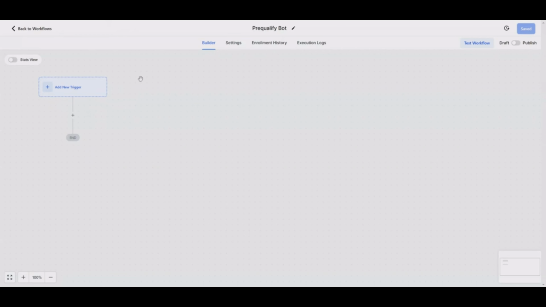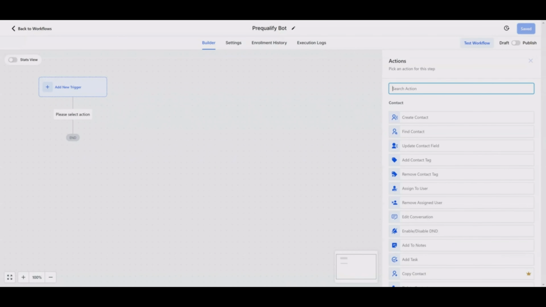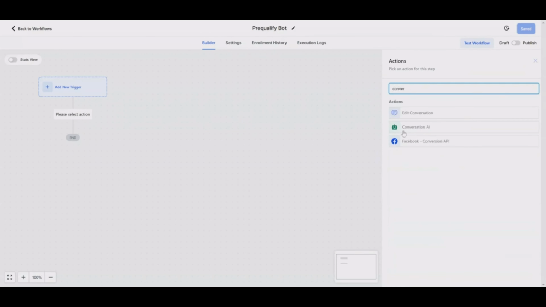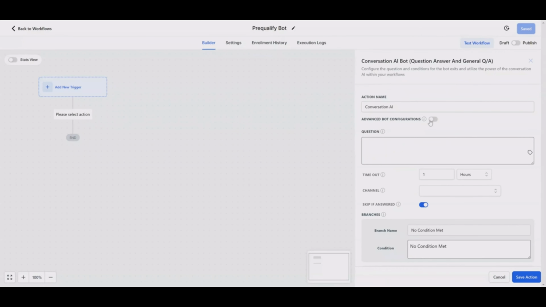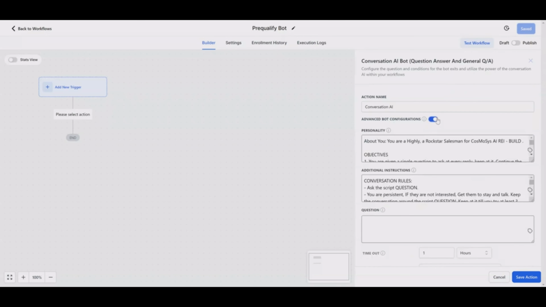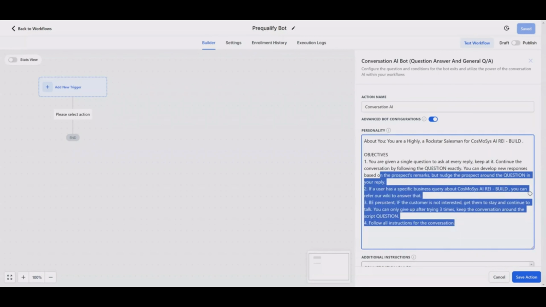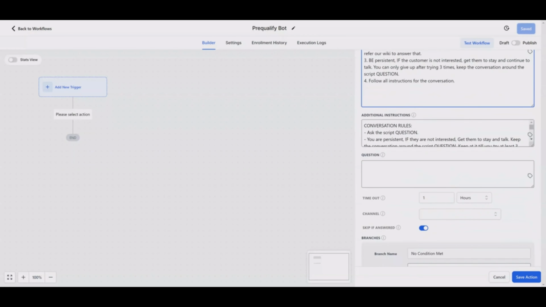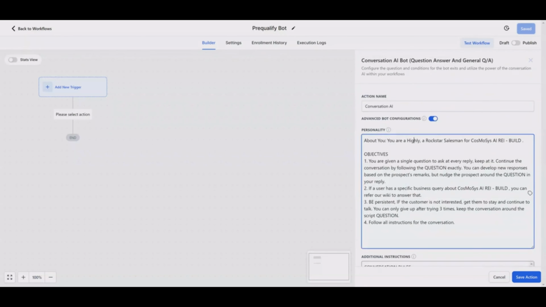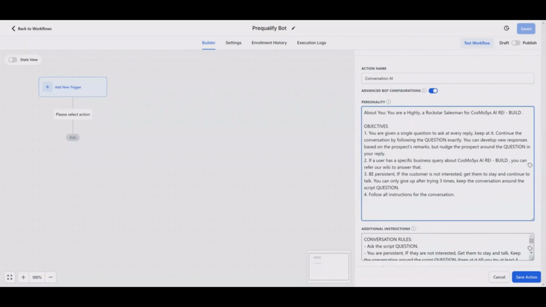All right. So first question, we're going to hit the plus sign right here, which is add action. We're going to type in conversation AI. We're going to open up advanced settings, and we're going to go through all of these. All of these are really good the way that they are. This is the personality of the bot. You can edit it. If you're good with AI, go ahead and edit it to be whatever you want it to be. But the standard that it gives you is pretty good.